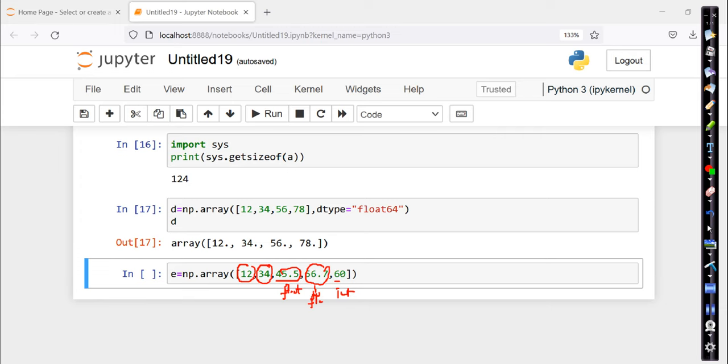So here there are two types: integer and float. The integer is promoted to float without loss of originality. We cannot promote float into integer. If you demote a float into an integer, you will lose information. Suppose you have 12.5 and convert it into 12, you are losing the information 0.5. But if you convert 12 into a float value, that means 12 to 12.0, you are not losing anything.